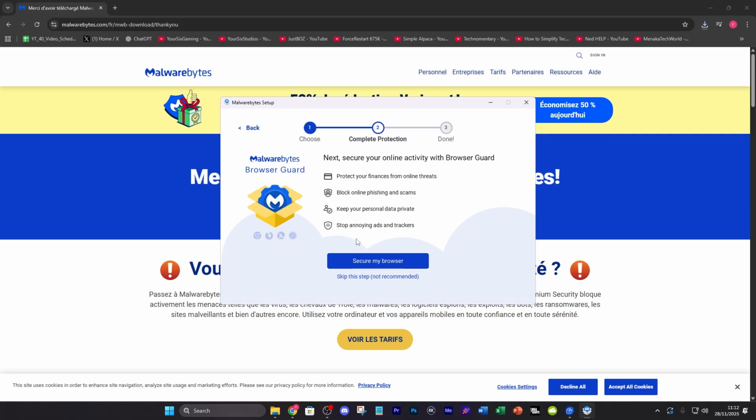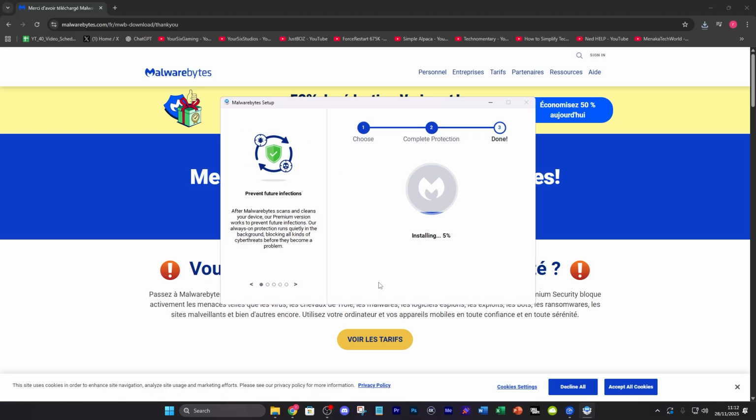And then just skip the step where it gives you browser guard because that is pretty slow. So you don't want to install browser guard. Anything like that does slow down your browsers. You might as well just use a browser that has good security on its own. But anyways, from here, just wait for it to install.